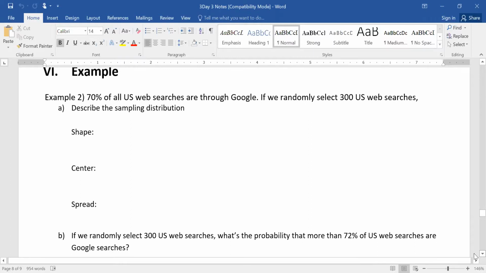So I'm going to write down some key pieces of information as I'm reading this. And remember what we did in the first one? We want to have an idea of what type of data this is, because that's going to drive how I handle the problem. So it says 70%. If I don't even know the context and I just see it says 70%, I'm thinking proportions automatically, right? I should never have a percentage when I'm talking about means or numerical data. So 70% of all US web searches are through Google. If we randomly select 300 US web searches, I want to describe the sampling distribution, and then in part B, we're going to calculate something.